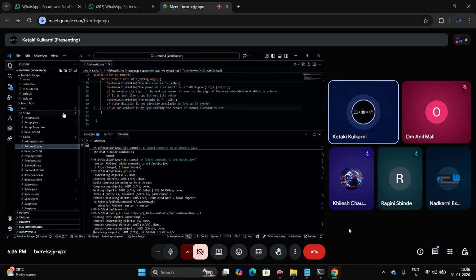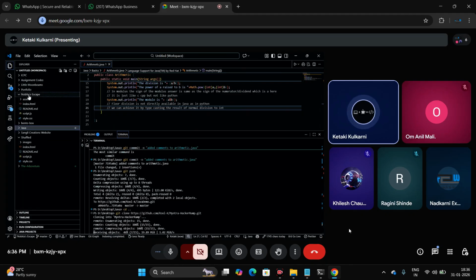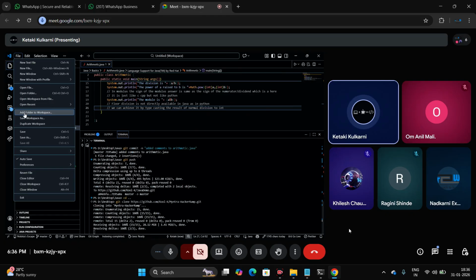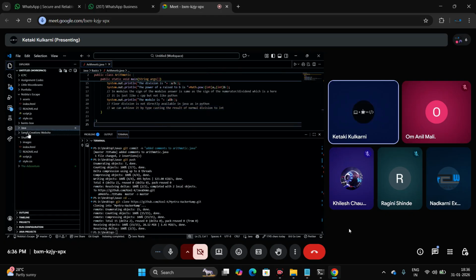Okay. So you can also add folders here. You can do file, add folder to workspace, and you can add more and more folders to your VS Code terminal. That's how I can see so many folders over here.